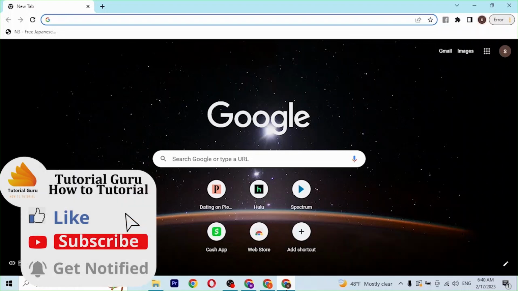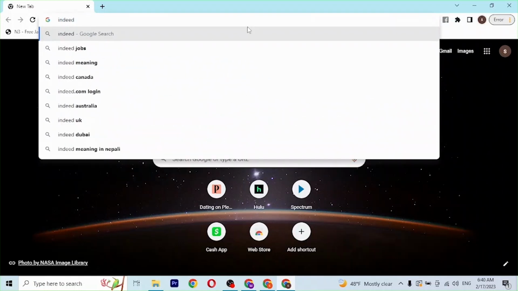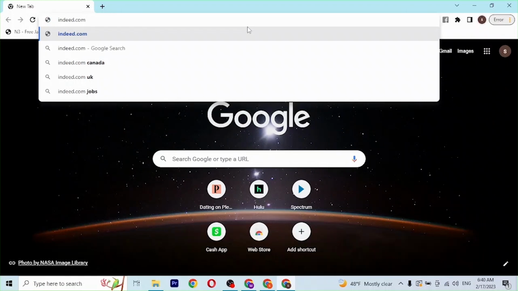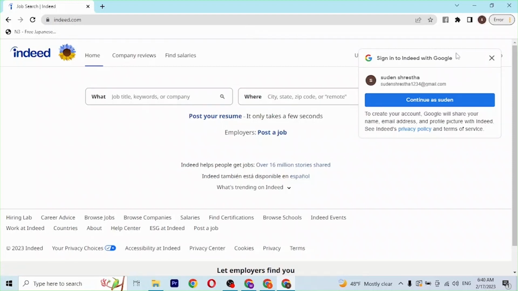Now to log into your Indeed account on your computer, first open up your preferred browser, as I have already opened Google Chrome. And on the search bar, click over there and type in the web address indeed.com like this and hit enter, and after that you'll be directed over here, which is the home page of Indeed itself. And let's close this.